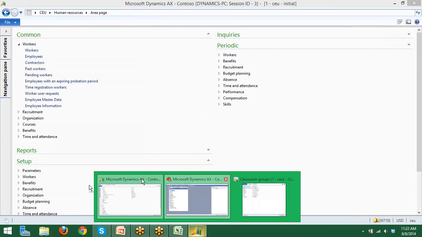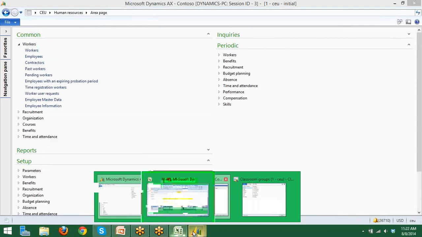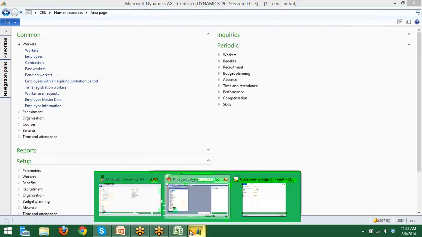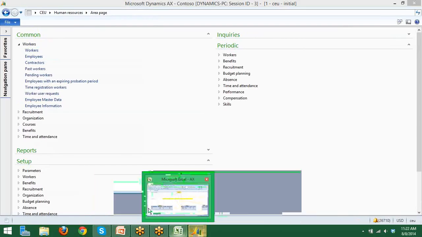Okay, we have already discussed that three things are required: MorphX technology, the X++ programming language, and SQL knowledge. So these three things are required to learn the Microsoft Dynamics AX product.